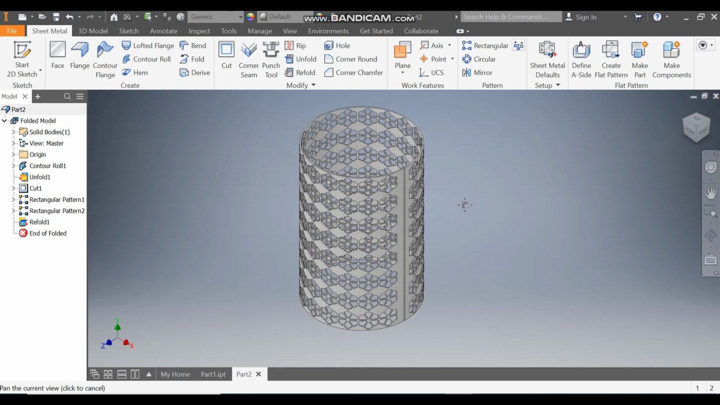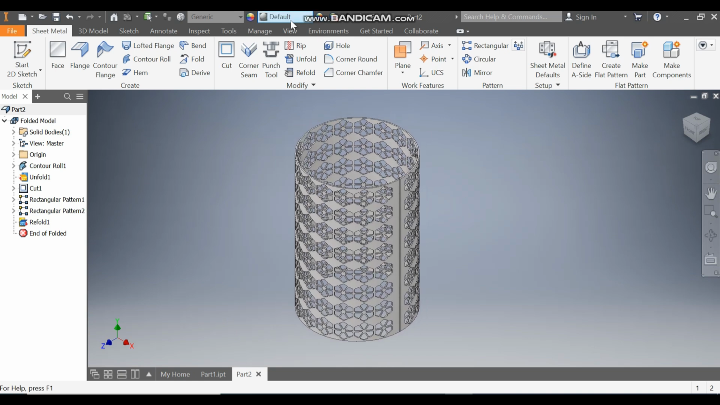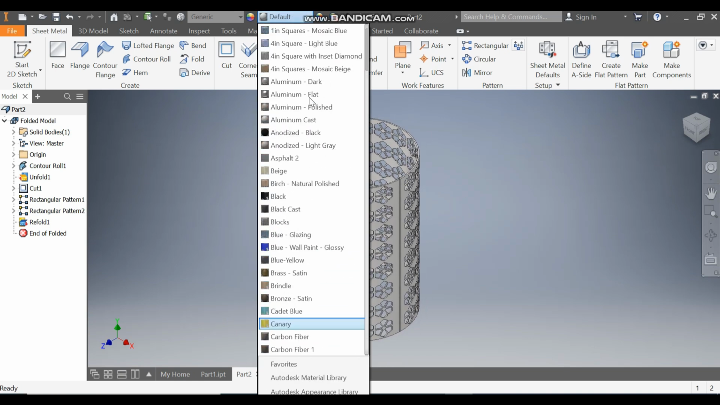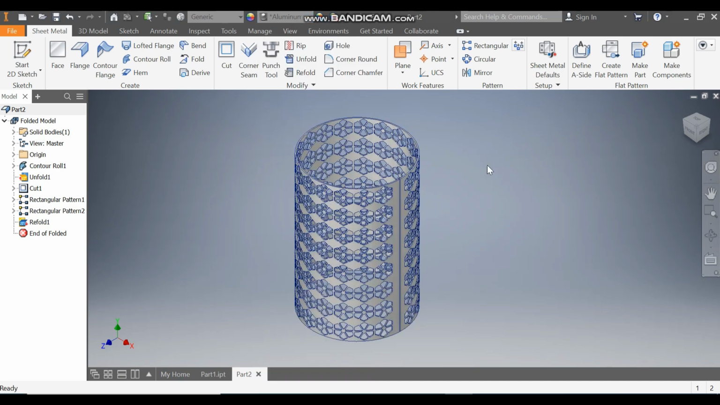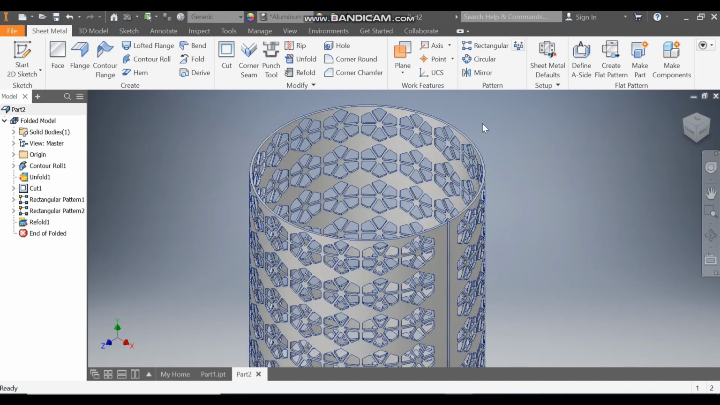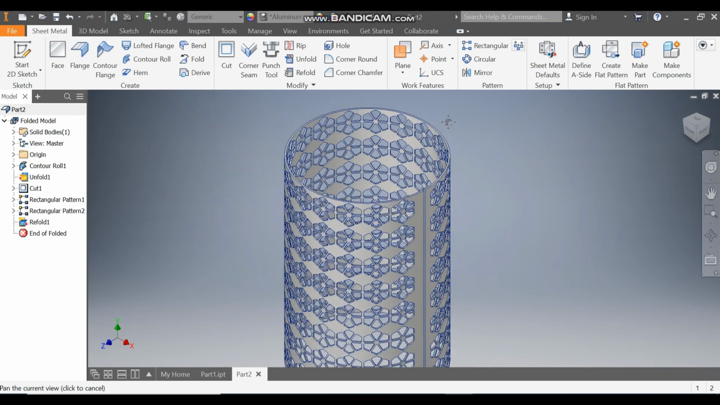Okay, now from here we will give the appearance. You can take any. I'll take aluminum flat. So this will be the final output. So this was a basic tutorial on how to construct a pattern on a cylindrical part in Autodesk Inventor software.